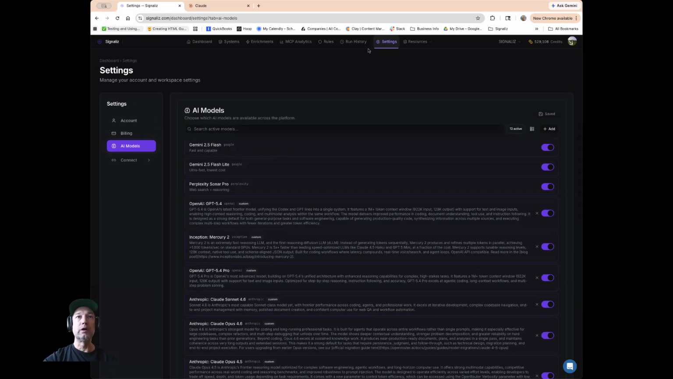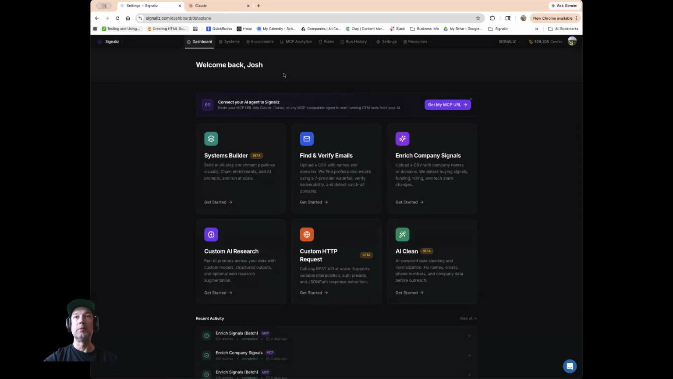So we're going to continue to bring a lot to Signaliz, but I want people to understand that this tool is going to evolve, right? Today it is a tool that you can use via the API, via the MCP, and in the platform itself. I don't imagine we're going to get much beyond these key things because really with these capabilities, and especially these five: find and verify email, enrich signals, custom AI research, HTTP request, and then AI clean, you're going to pretty much be able to do anything that you can do in other tools.